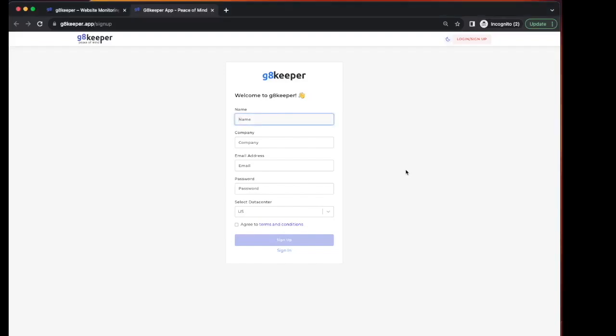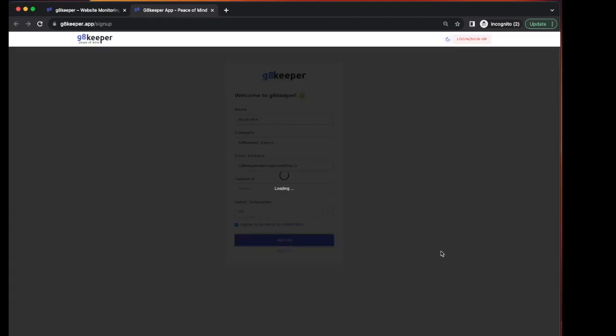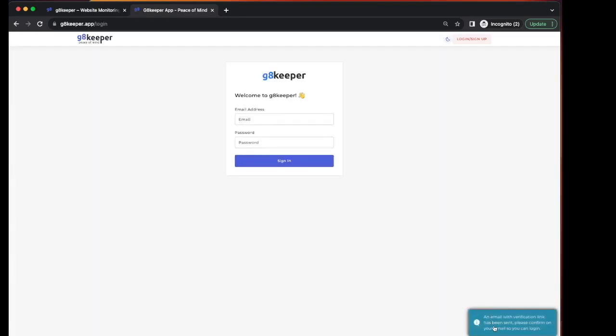On the registration page, fill up the basic information. Agree to terms and conditions, and then click sign up. Once you've done that, it will show you a success message, and it says that an email with a verification link has been sent. Please confirm your email so you can log in.